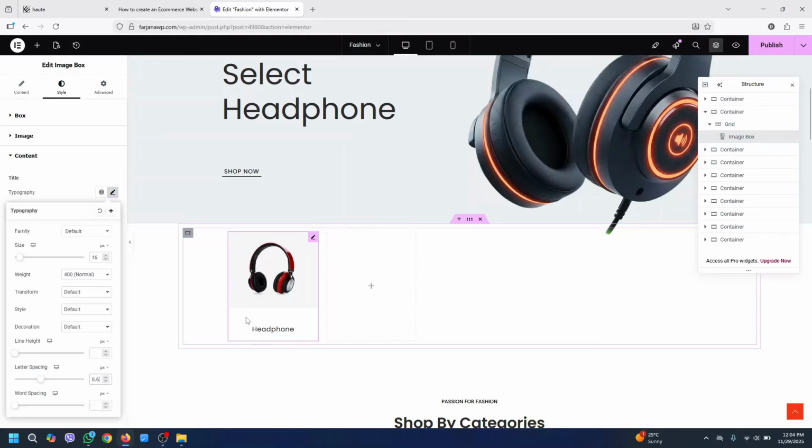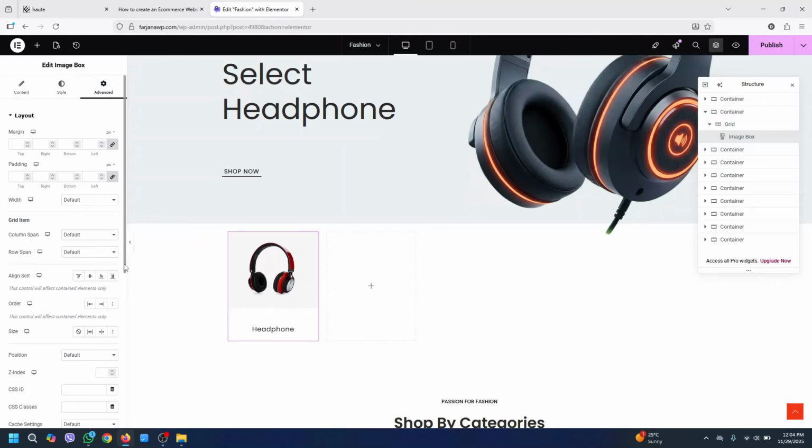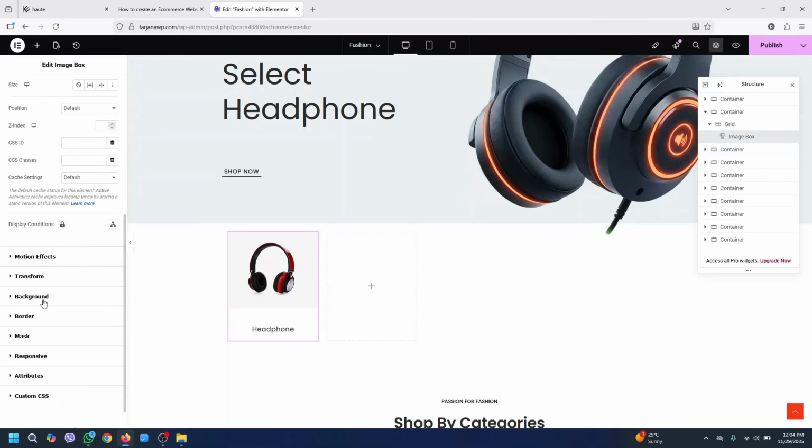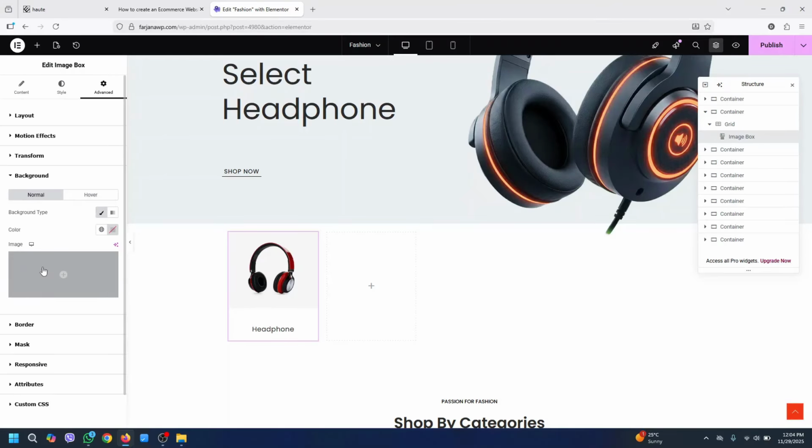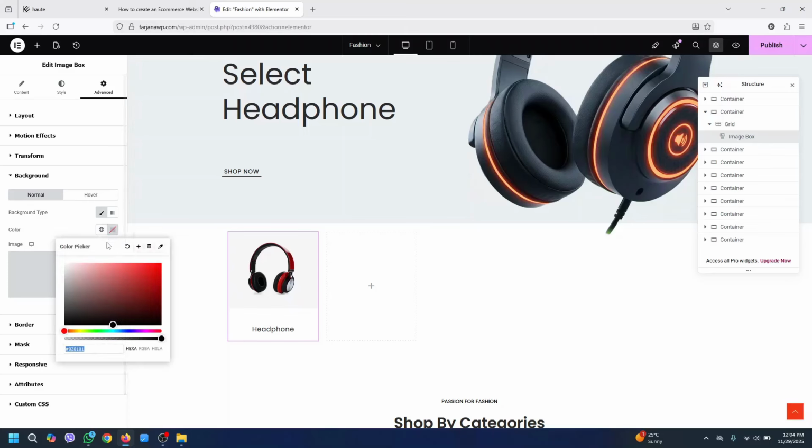Now we need to add a background color for this whole box. So going to advanced, and if I scroll down, here is the background. Going to add color. So I'm going to add the same color as this image background. So here this color F7F7F7. Alright, so now looks good.